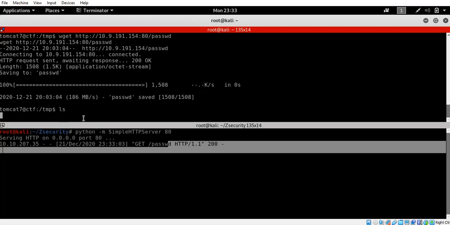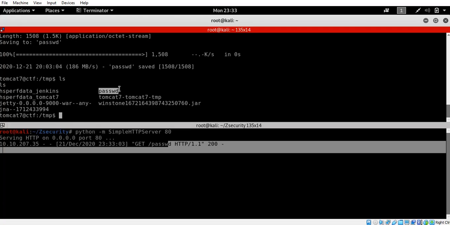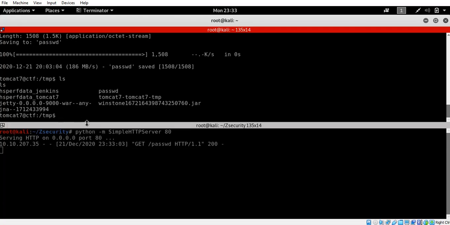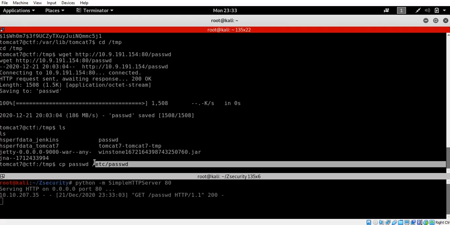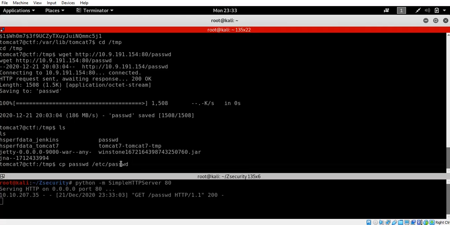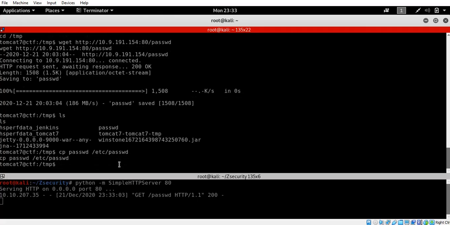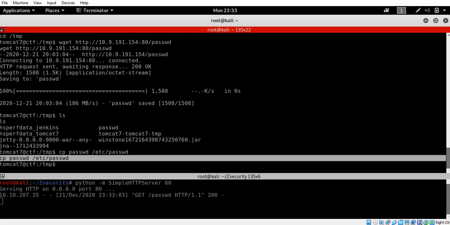So let's see if we got that file. Yes, the file is here. So that's it. I think we need to use the cp command. Let's see if we can just overwrite that file. I'm using this file which I modified, copying it and overwriting the actual default file. Let's press enter. Yeah, it got executed perfectly.